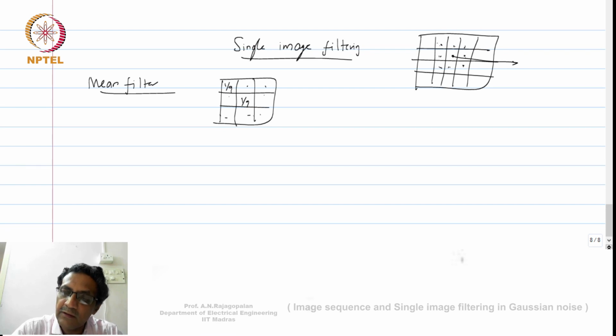If that is the case, then you can assume that all these have been affected by noise, again AWGN, independent of each other. Therefore, when you average them, you would get the same kind of effect that you got with image sequence filtering. You are hoping that the more pixels you average, the less noise your filtered output will have. So you might say, why stop at 3 cross 3?